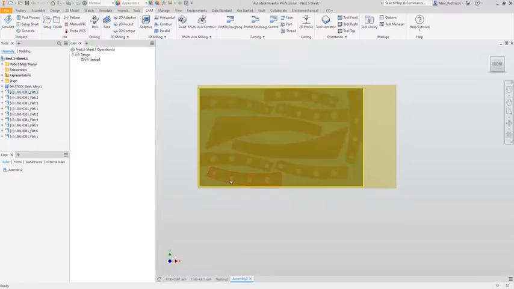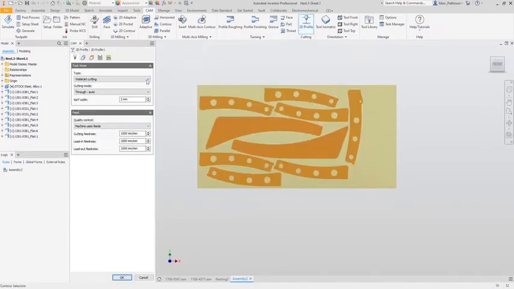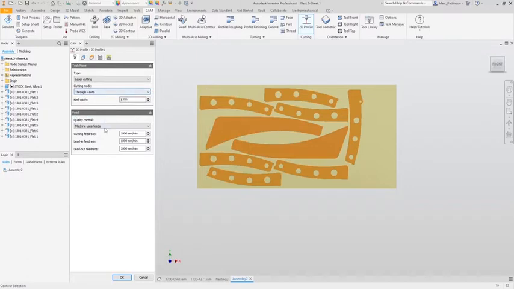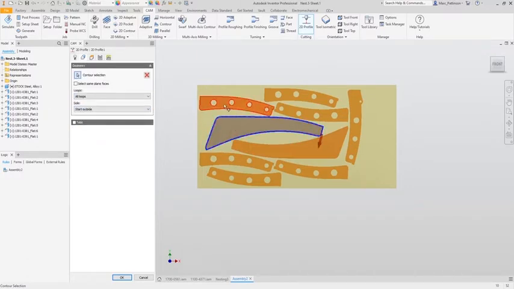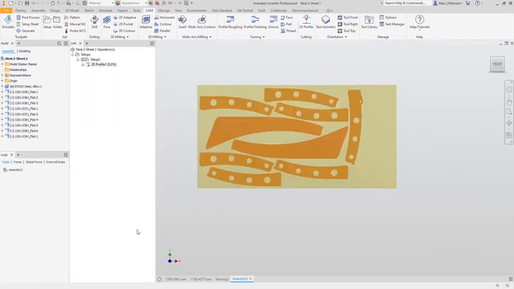Let's select the 2D profile cutting tool to help us specify our profiles. Now we have multiple types, laser, plasma or water jet. We're going to select laser cutting and the option of through to auto. We'll then select one face, and rather than going around selecting every profile, we can just select the same plane faces option, automatically selecting all the profiles within our stock.